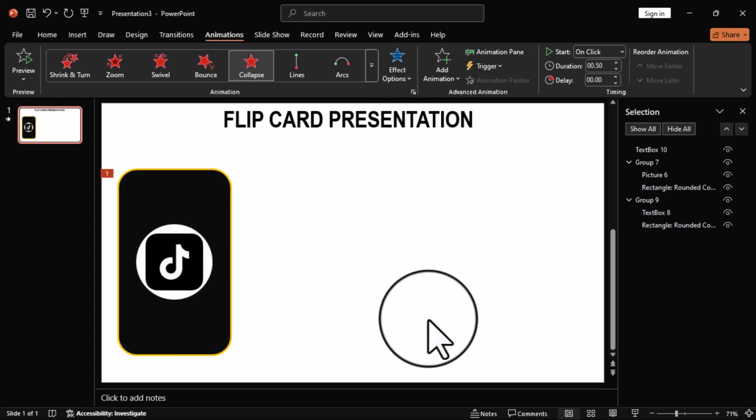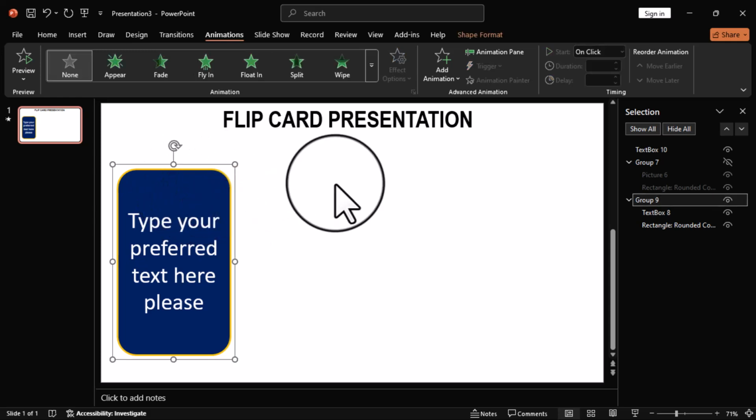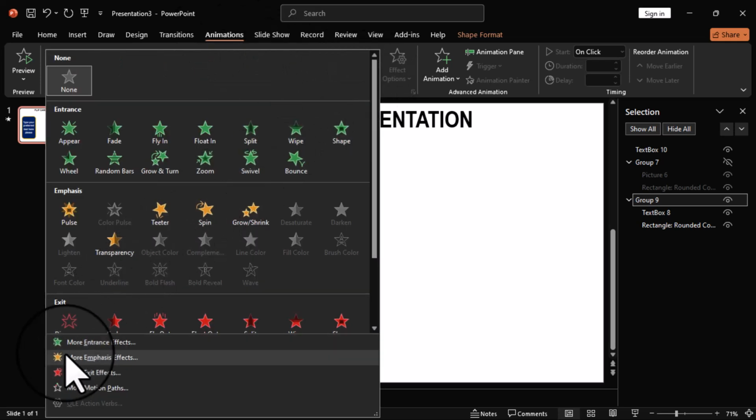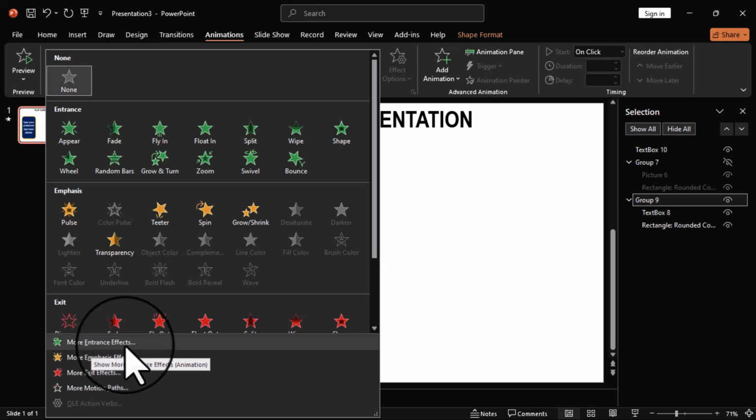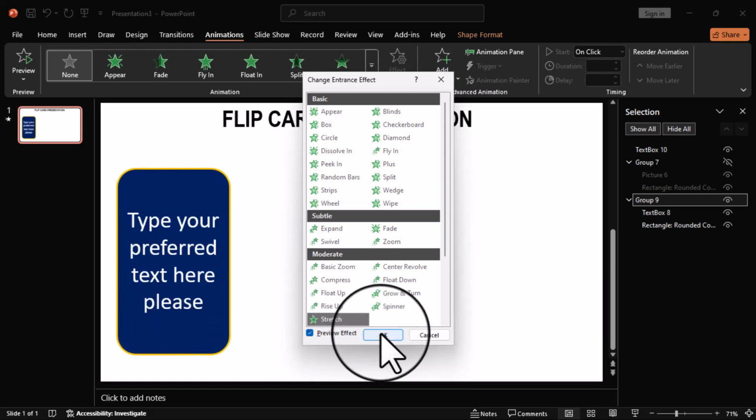Perfect. Now we want to apply animation to the second group. We choose this. You can also click on this eye icon to hide so that you have access to this particular shape or object. When you select, we move to animations, click on this arrow. Now we move to more entrance effect. We have this change entrance effect dialog box. Choose stretch and click on OK.